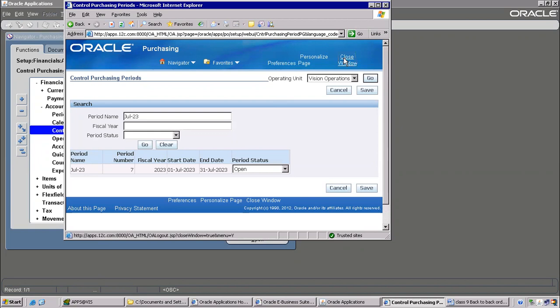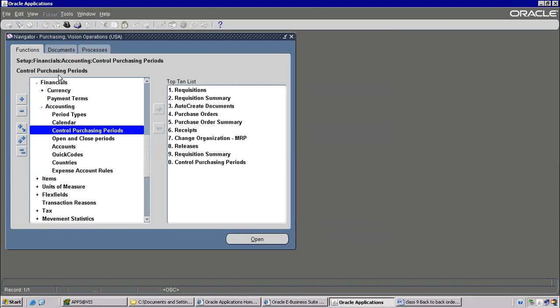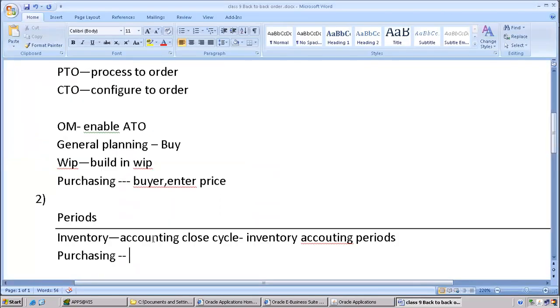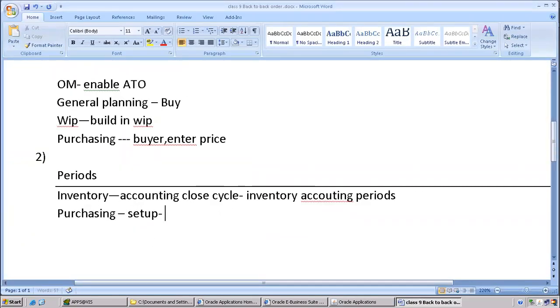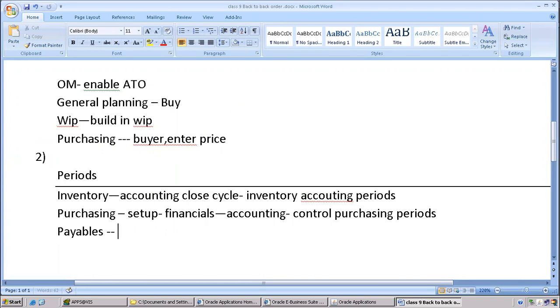Okay. Like that, for your monthly. Yes, per month it is. Set up, financial accounting. This navigation you need to remember. Setup, financials, then after that accounting, control, purchasing period. And in the AP module also we have to open it, or we can say payables and receivables.